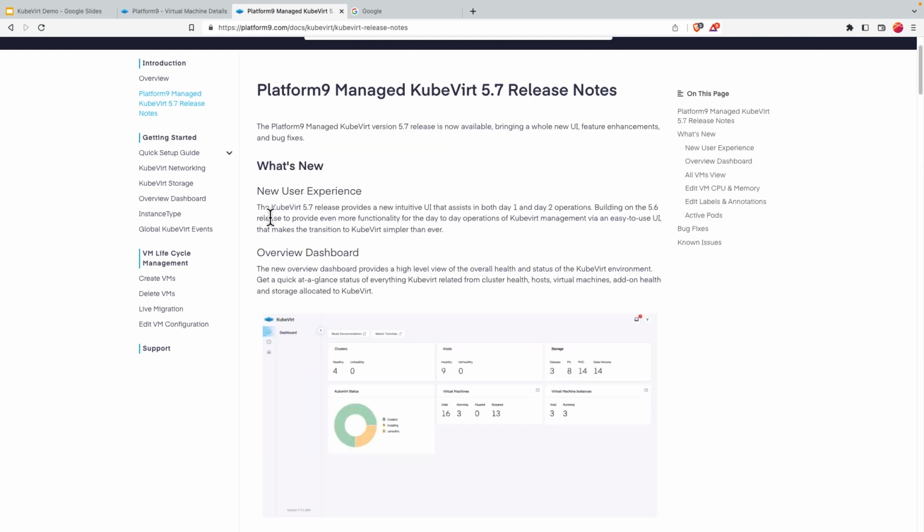Another good website to check out, to get really in depth and learn the background of the underlying KubeVirt capabilities, is KubeVirt.io. That is the community website. There's a lot of good information out there as well.